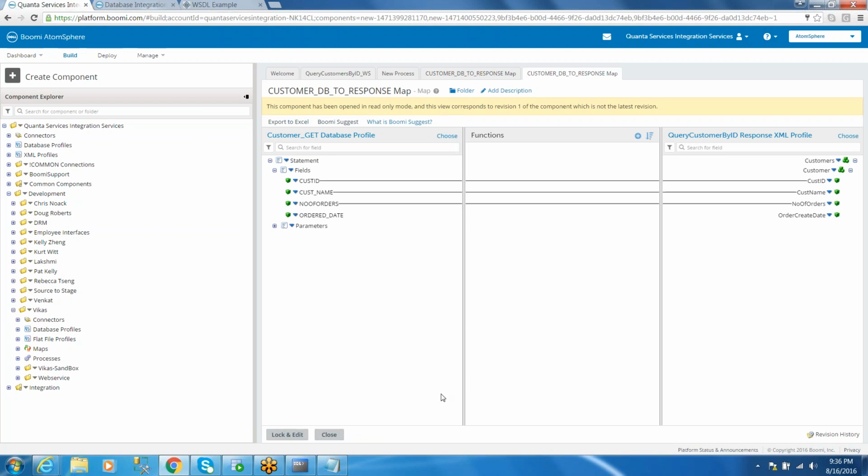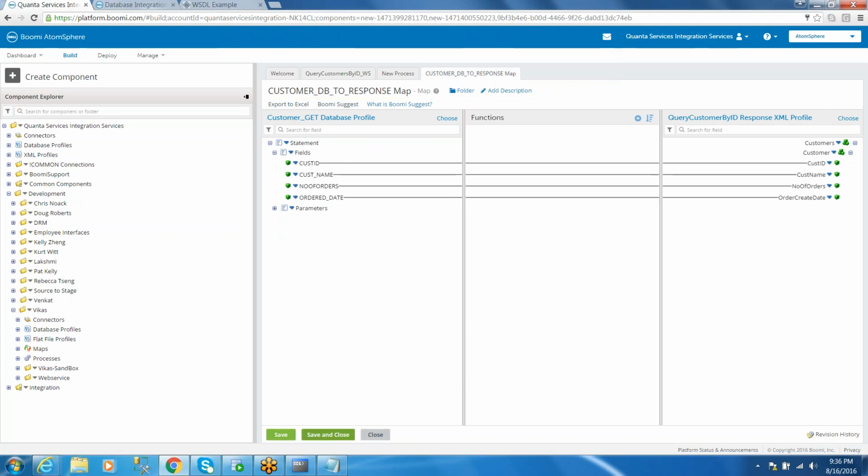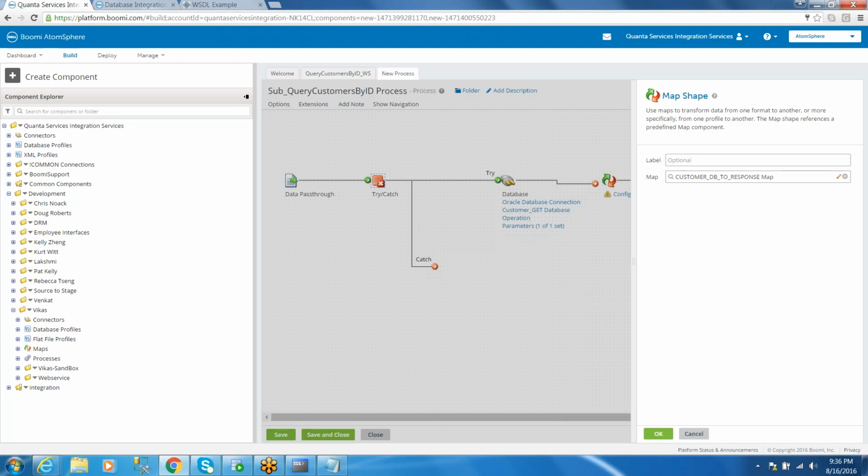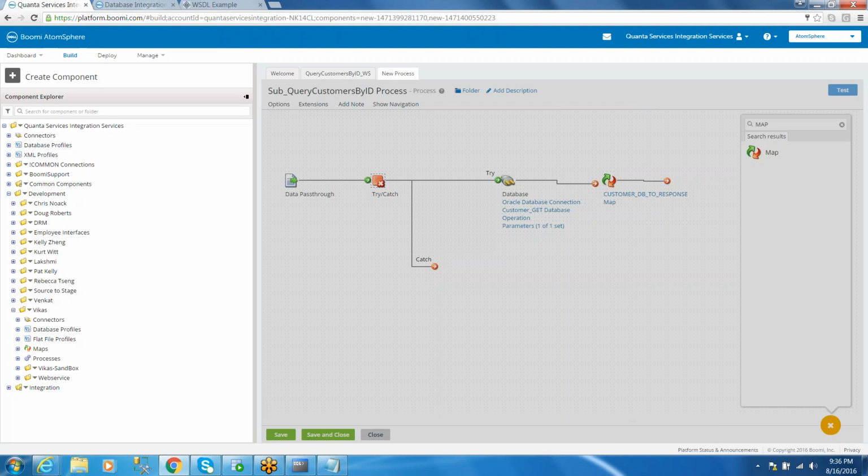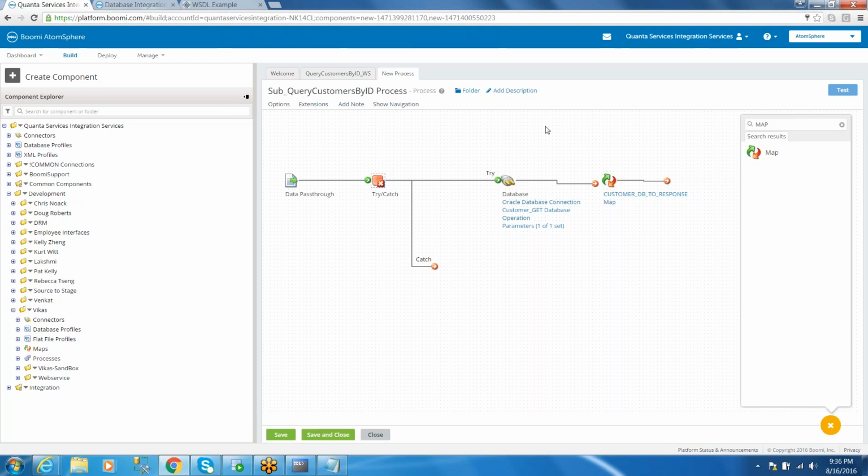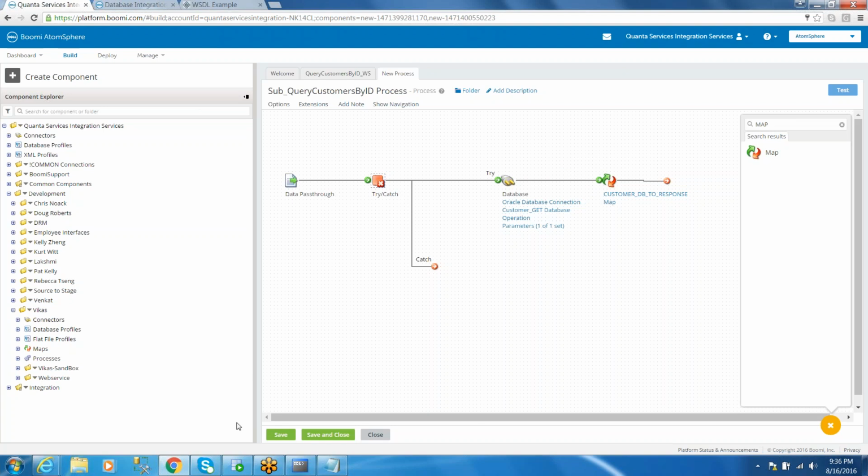It will create a new version, revision 3, but revision 3 would be the same as revision 1. So if you want to go for any revert, you just have to click on lock and edit and save and close. But if you don't want to revert it, you can just ignore it. Click on cancel. Now click on save.